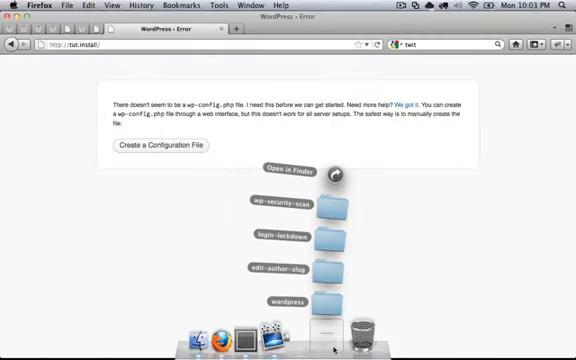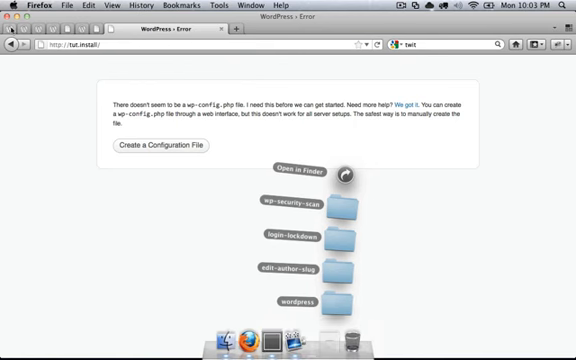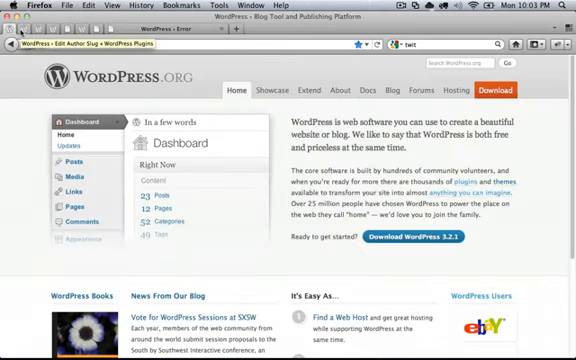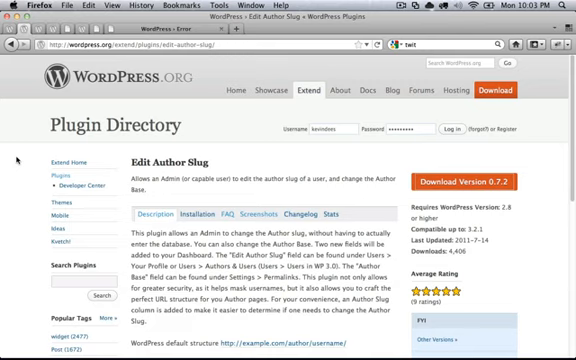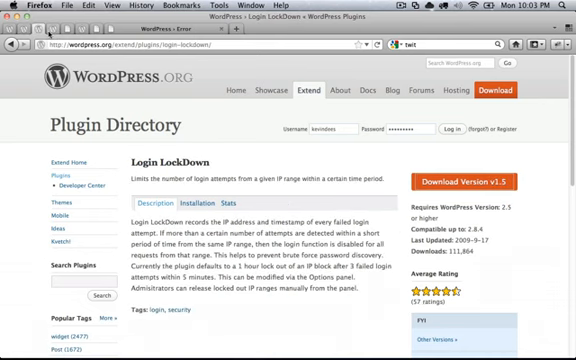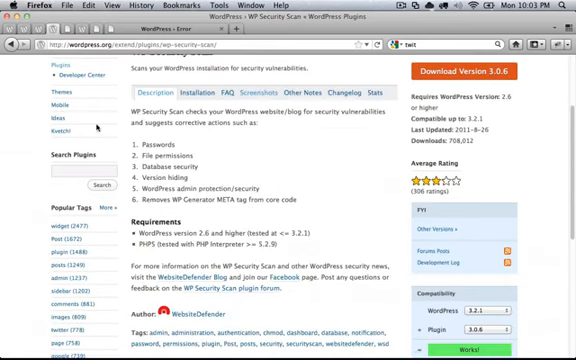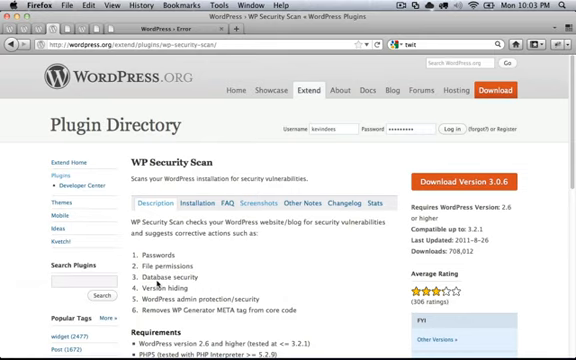You've got to download WordPress, right? So you can go to WordPress.org, download WordPress, and you can go to the extensions and download the plugins. Again, Edit-Author-Slug, Login Lockdown, and last but not least, WP Security Scan. And you don't have to leave Security Scan turned on.